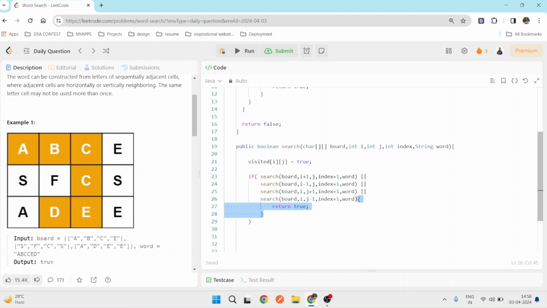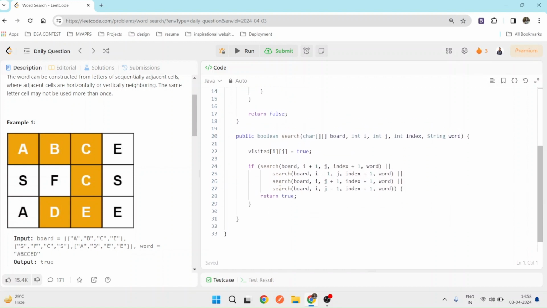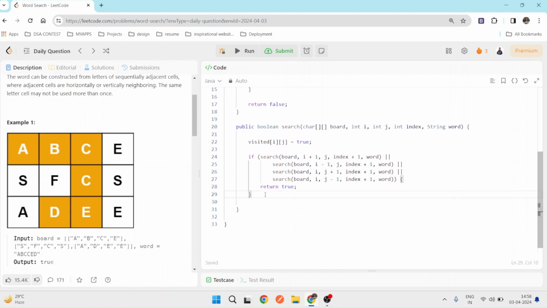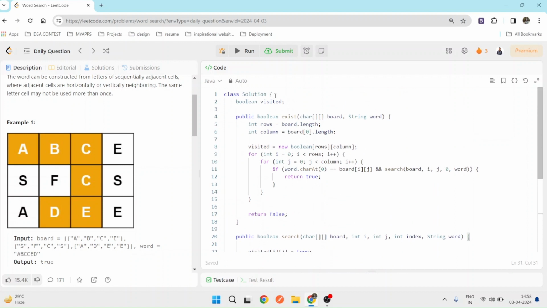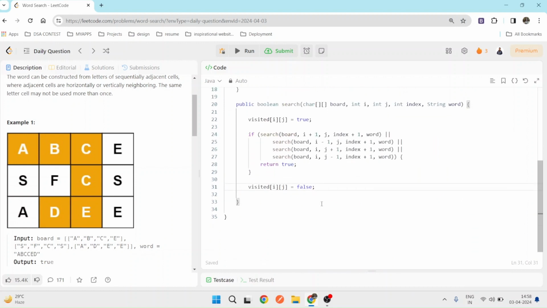Sorry, we have to move this and we can format it. After that, we will mark visited[i][j] equal to false, because we have to reverse the changes for the next word checking. By this, we can reuse the visited array.